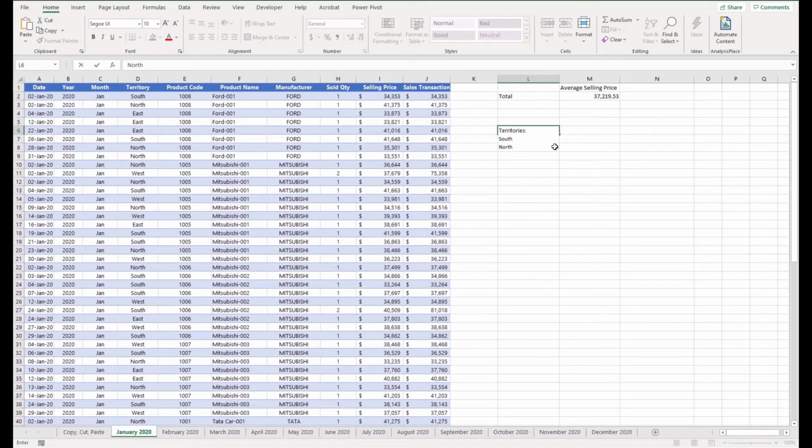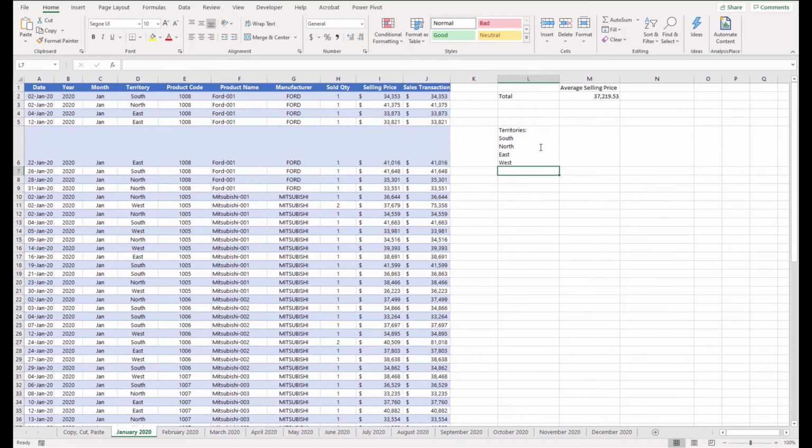Then we can type North. Once we've typed North, we can use Alt and Enter again to create another row. We would then repeat this several times for each territory we want to add to that cell as a list.